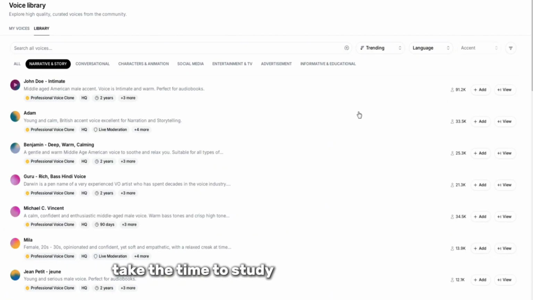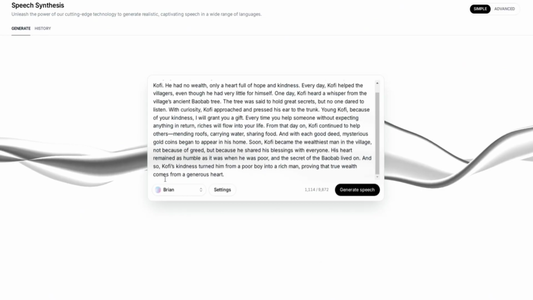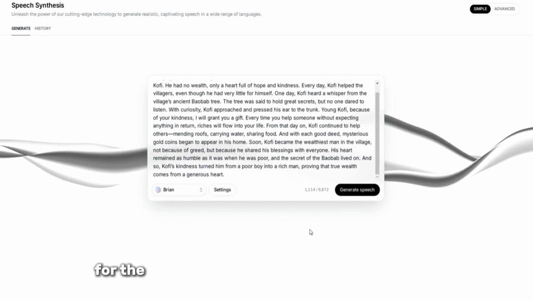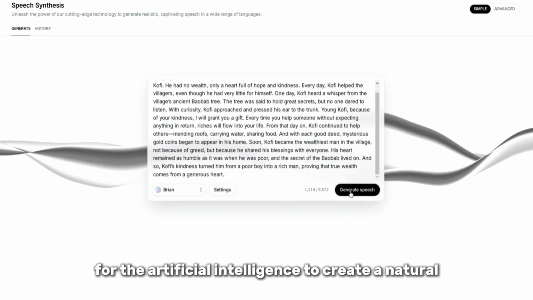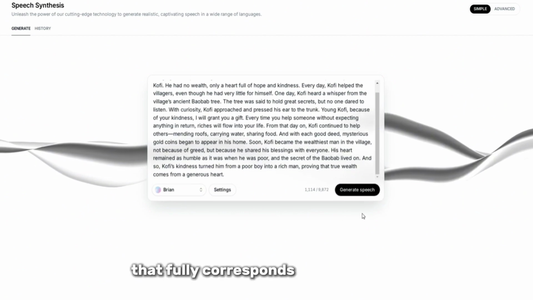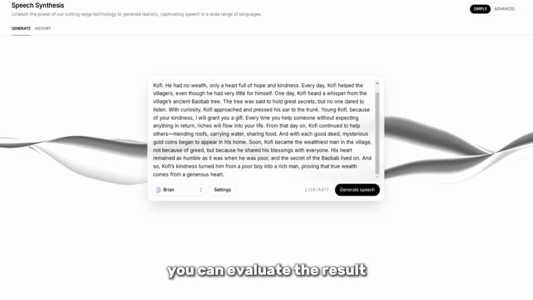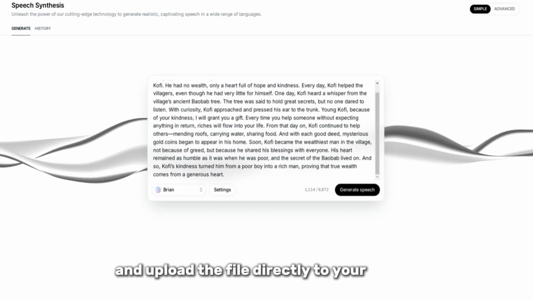Take the time to study the available voices. Each of them sounds different, and it is important to choose the one that will perfectly match the mood and style of your video. When the choice is made, click Generate and wait for the artificial intelligence to create a natural-sounding voiceover that fully corresponds to your choice. Once the voice is generated, you can evaluate the result and download the file directly to your device.